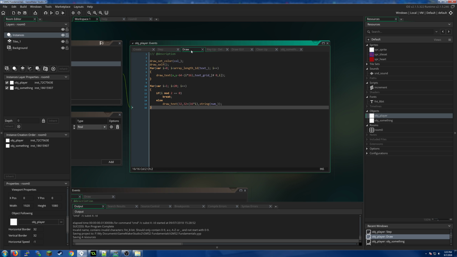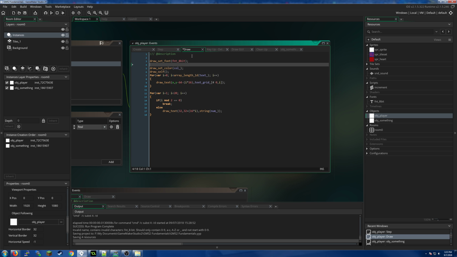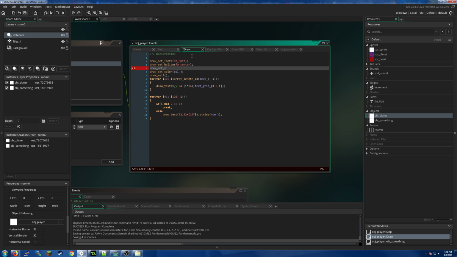And we'll probably want to actually set our font. So let's see. draw_set_font, font_8bit. And draw_set_halign. So that's our horizontal alignment. And we want to center our font. So in that case, we do fa_center. And draw_set_valign, vertical alignment, fa_top.